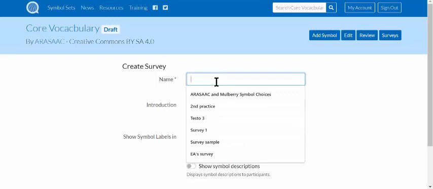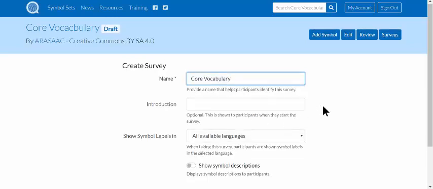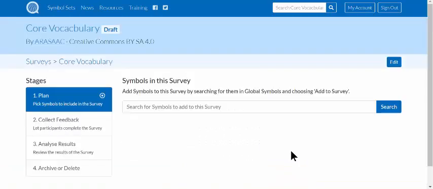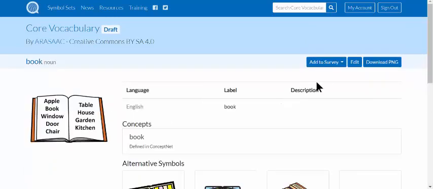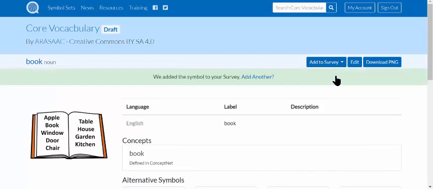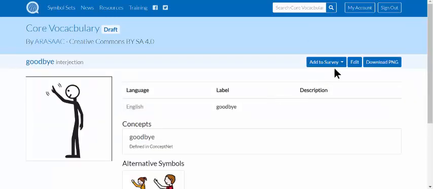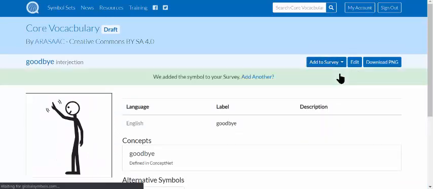When I create a survey, I need to give it a name, in this case core vocabulary, because we're going to look at some simple words that might be used early on. I'm not going to fill in any of the other details at this stage, because once again I can edit the survey at any time. I'm going back to my new symbol set and adding those symbols to the survey called core vocabulary. So I put those in place first, and then I think I'm going to add some symbols from one of the other symbol sets we have.